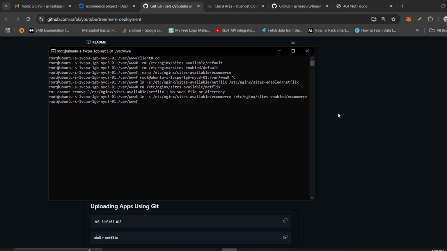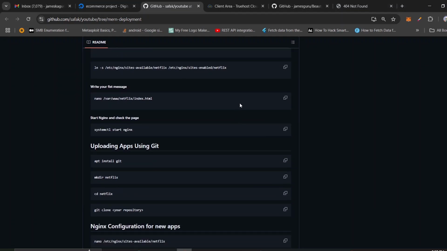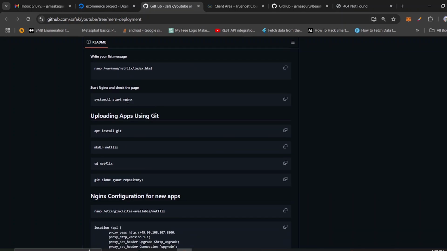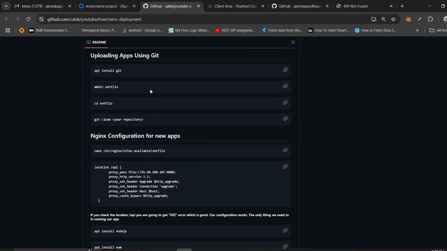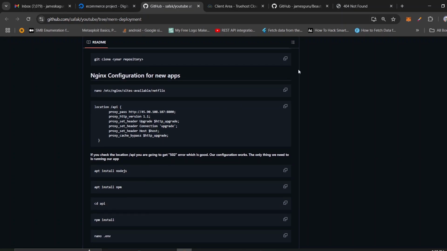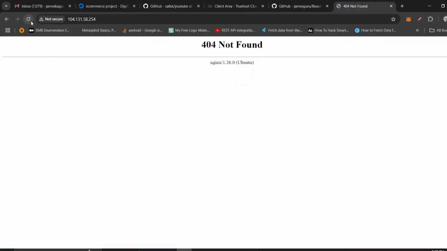So I have linked this file to another file inside sites-enabled. I have already cloned my code, so now I need to start my Nginx. Let me start my Nginx, and then after that, is there any other thing I need to do? I had already cloned my code right here, so I need to see if my code is running. If I do that, I can see that my code is not running.